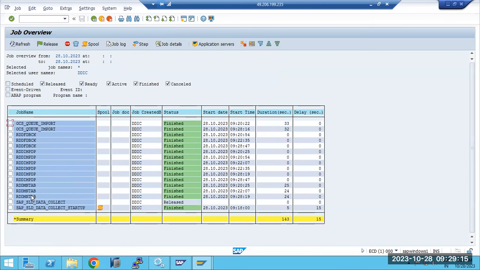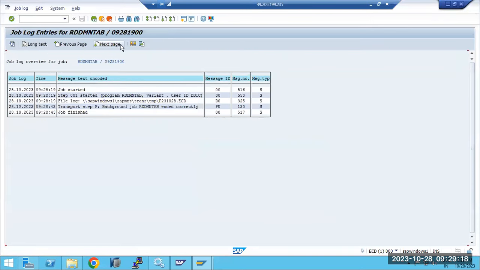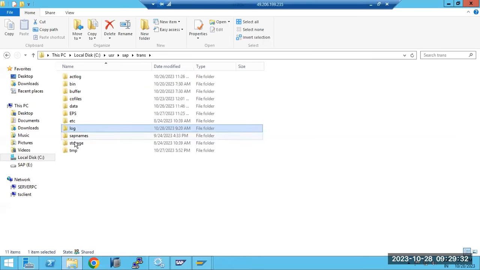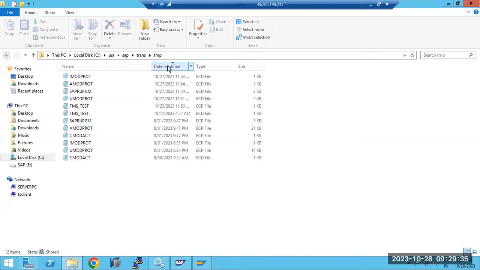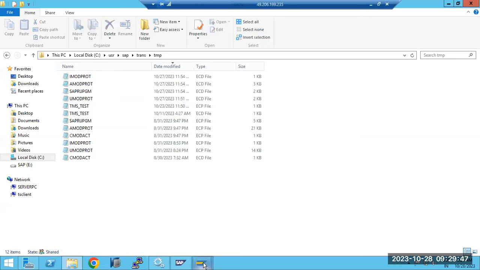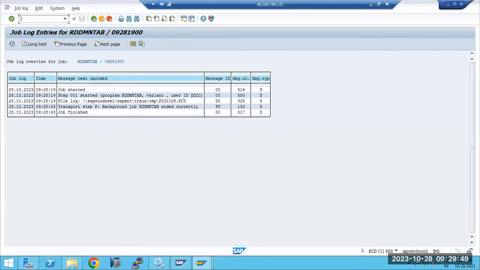Name tab. So this is the last job. Ended correctly. Background job. Something is referring to one file. You can see SAP MMT trans temp. Something we did wrongly yesterday. I think we deleted some files, and that is causing the issue. Let me check here in the SPAM.